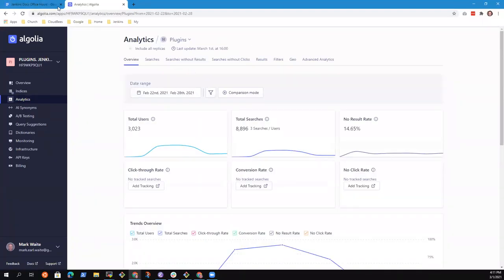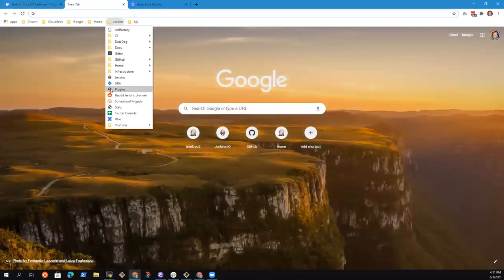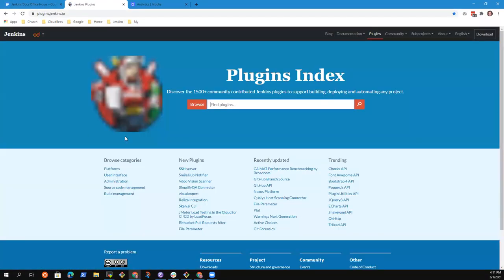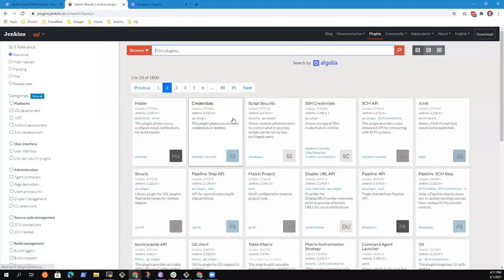So here is the Jenkins plugin site. When I look at the plugin site, it has a browse button on the left and a search button on the right for plugins. If I browse, you'll notice it brings up the list of all 1,800 plugins and a search by Algolia icon. Oh, wow. We've already got it.